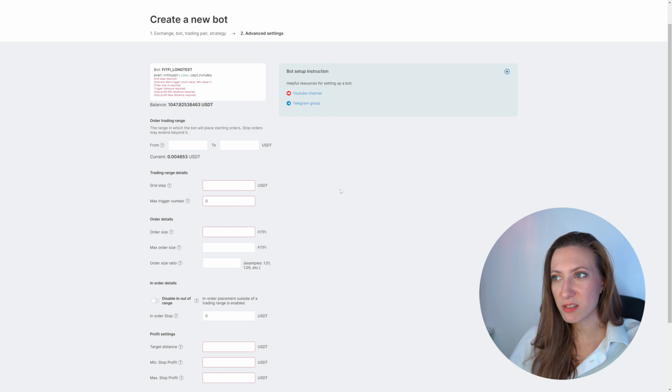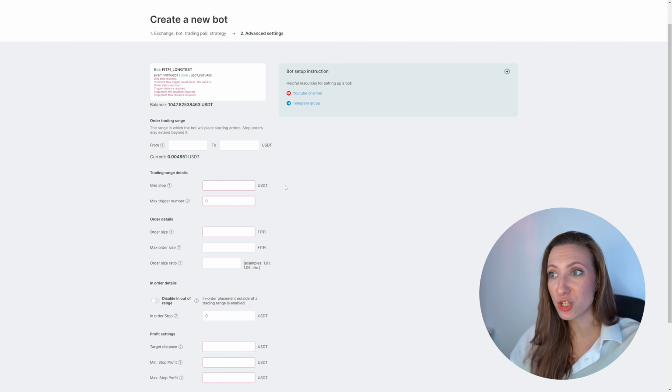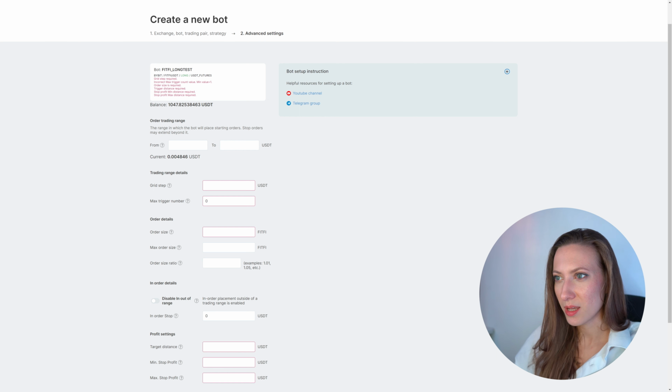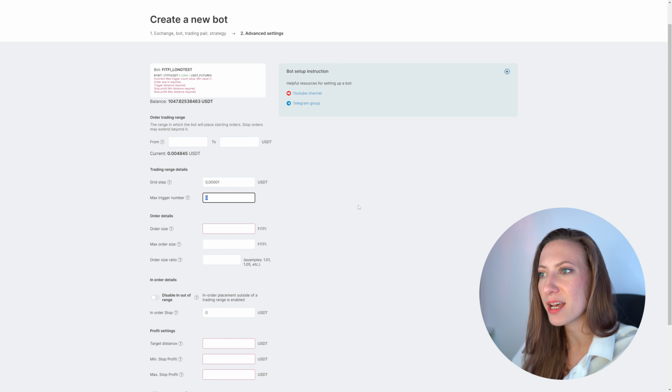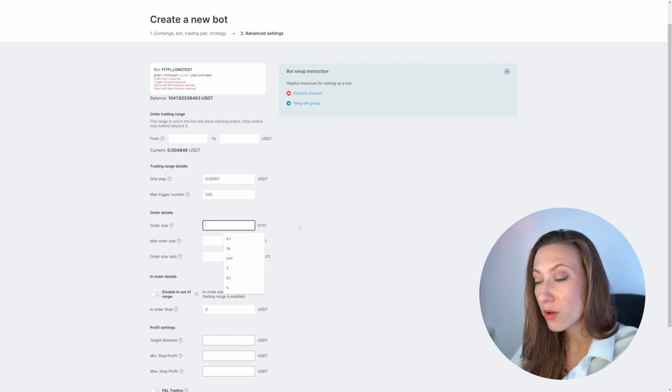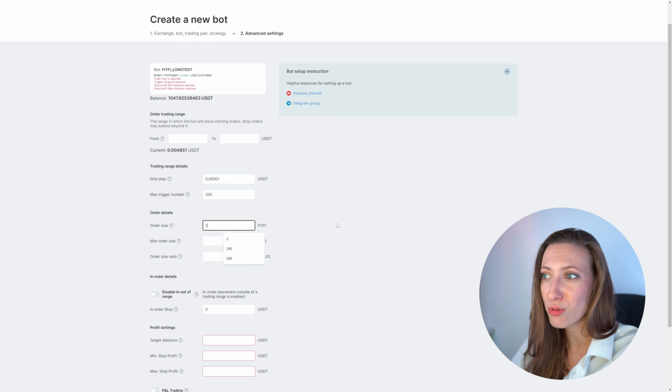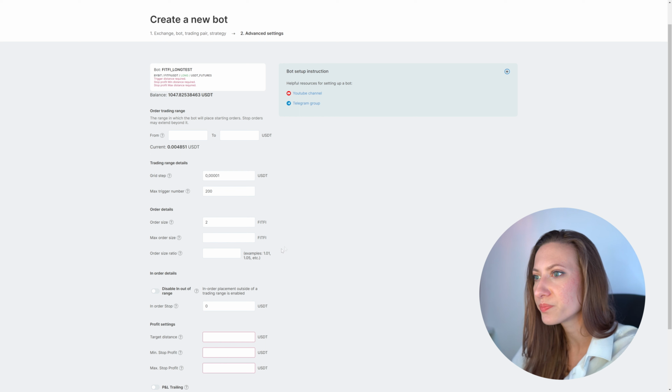And here we find ourselves in the advanced settings section. I won't go into depth about each parameter now. There will be separate videos for that in the future, but we've already got short videos with explanations available on our channel, and you can also find all the answers in the FAQ section. Highlighted fields are mandatory. Grid step will be 0.00001, max trigger number 200. For order size, choose the minimum size of each order, which is 2.